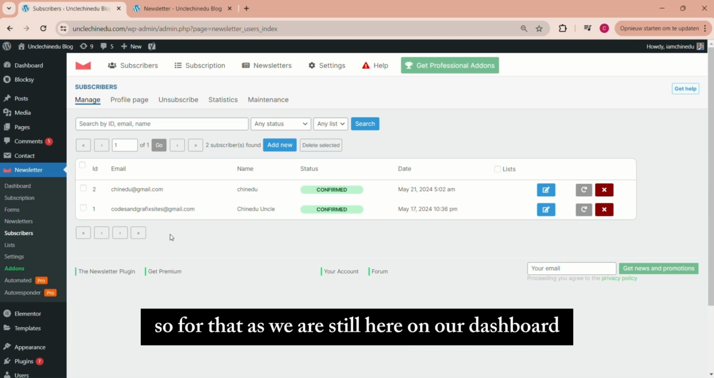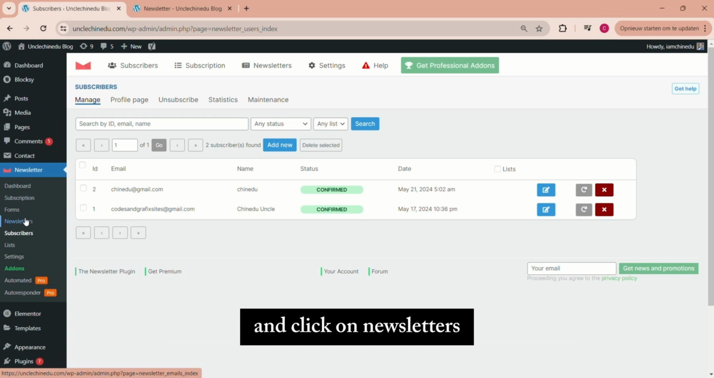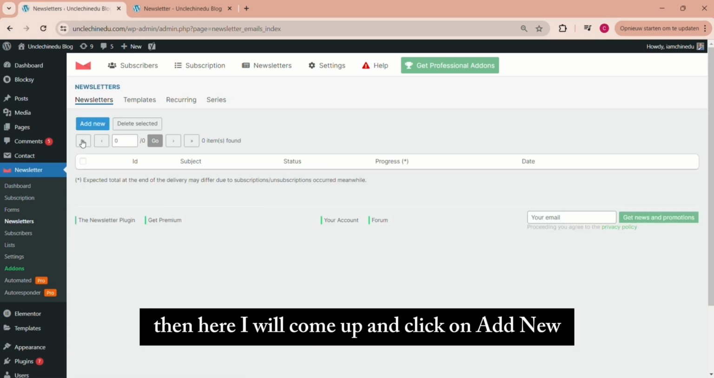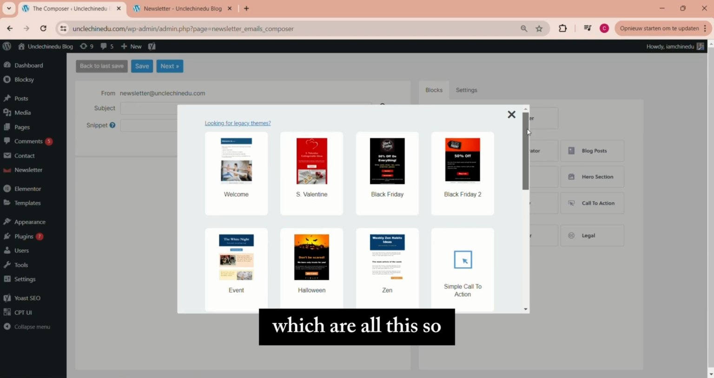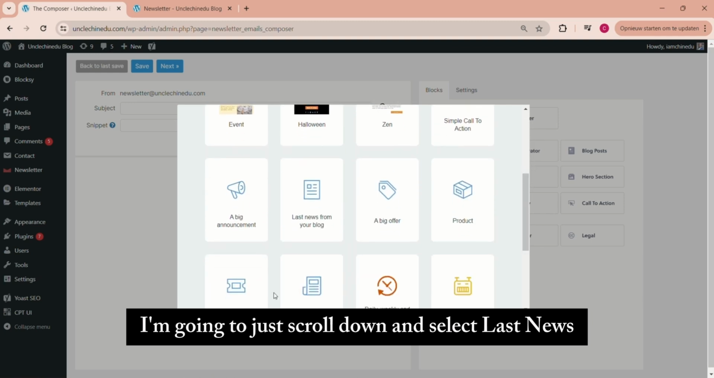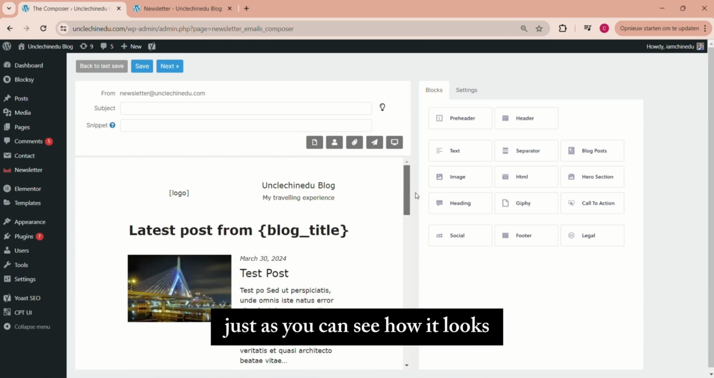So for that, as we are still here on our dashboard, what I'm going to do is to navigate to newsletter and click on newsletters. Then here I will come up and click on add new. So now it will present us a pre-made template, which are all these. So I'm going to just scroll down and select last news from your blog. Then this is the template here, just as you can see how it looks.